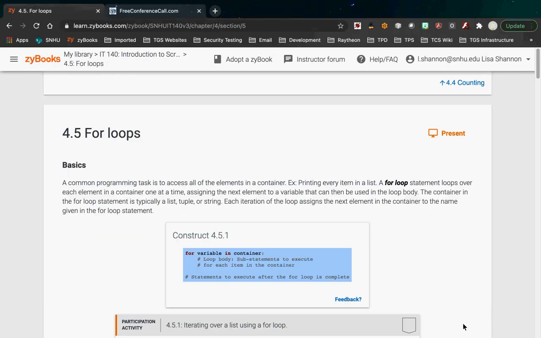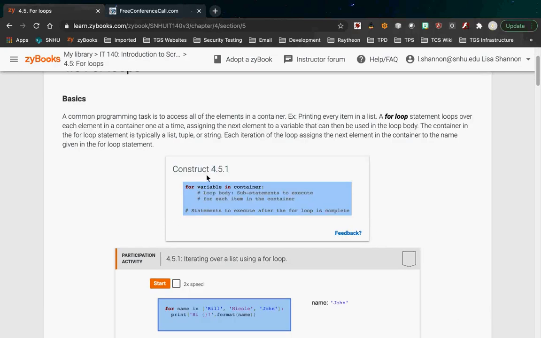Now, for is a little different than while. And you will see that the construct is for variable in container. And the container can be a string. The container can be a list. The container can be lots of different things. But that is the construct.